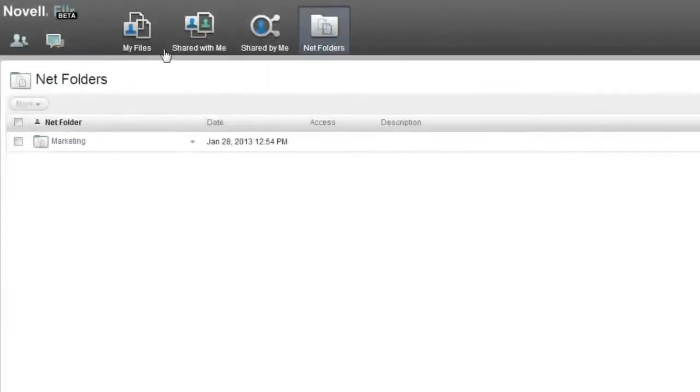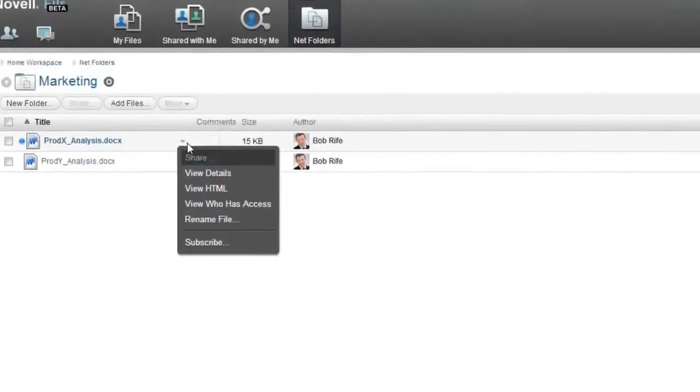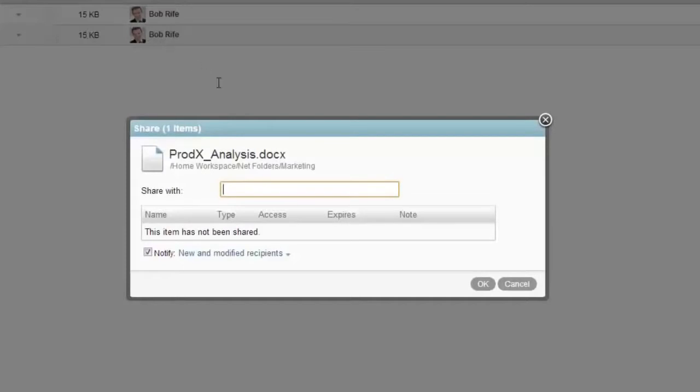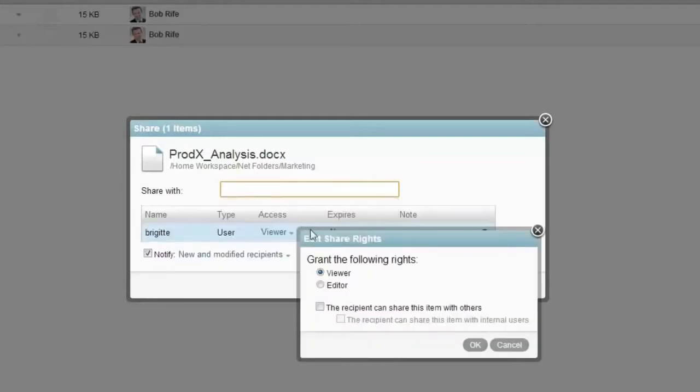Bob is now logged into Filr on the web, and he decides that he wants his boss, Bridget, to review his analysis. Because the file is located on a Windows file server, Bob navigates to the Net Folders tab and finds the Marketing folder that he has access to where the file is saved.